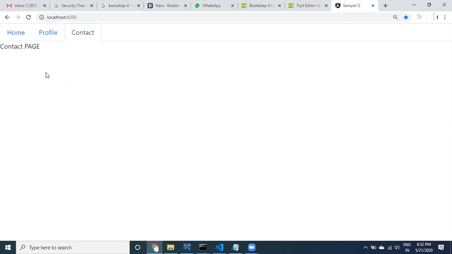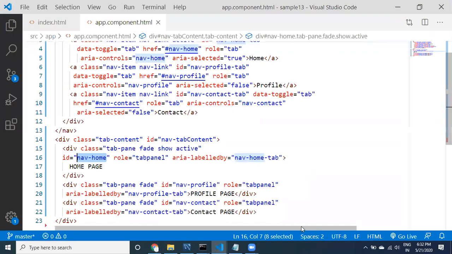But if we use this Bootstrap approach, the contact page, profile page and home page are all already loaded. I'm going to show you this example.